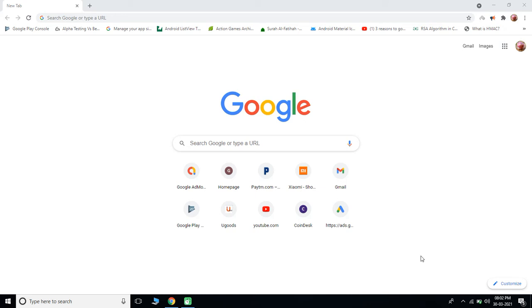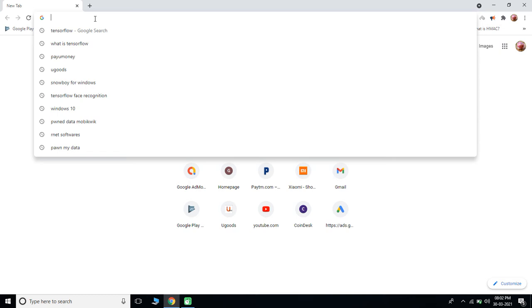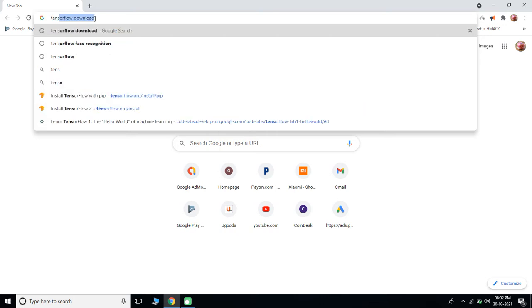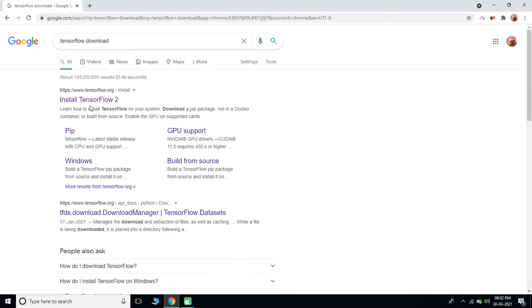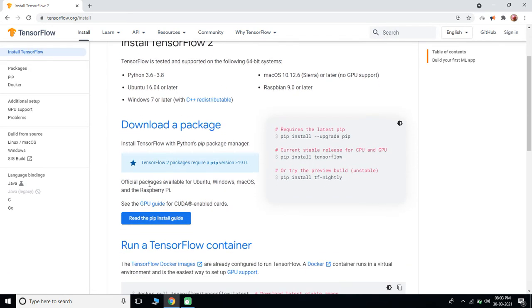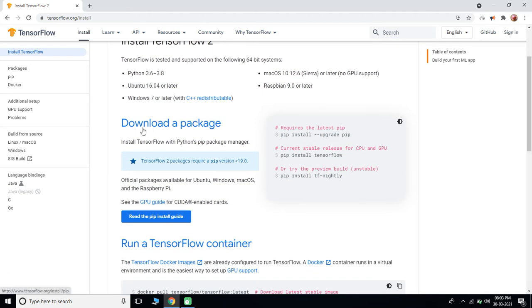In this video, I will show you how to install TensorFlow in your PC with wheel file. First of all, open TensorFlow download page. In this page, you will see a download package.